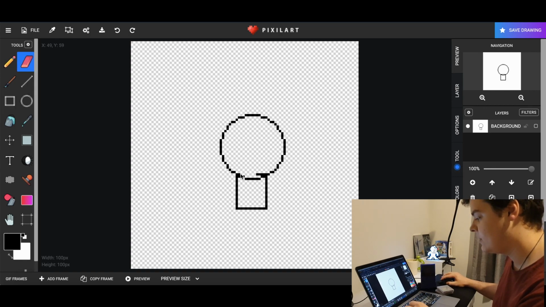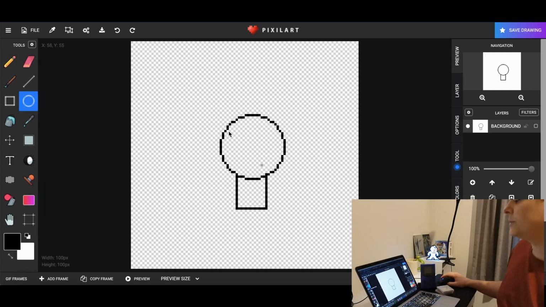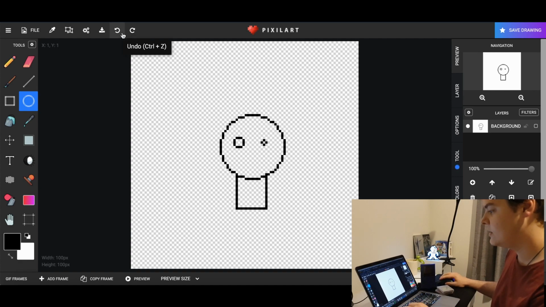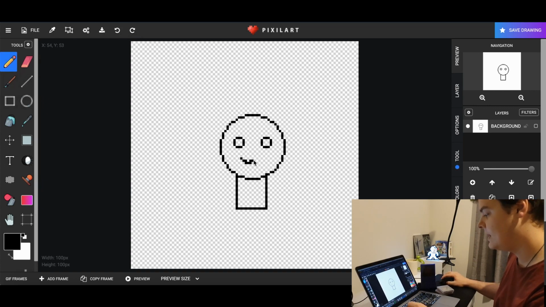We can erase this part of the square where it's overlapping ourselves, and then we've got a nice lovely big head to work with. Okay, so you want to add in some eyes. Ooh, that's not a good eye. So the undo tool up here will be your best friend. Okay, and then we might go to the pencil tool and add in a little face.